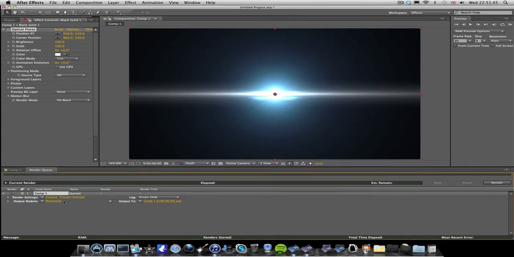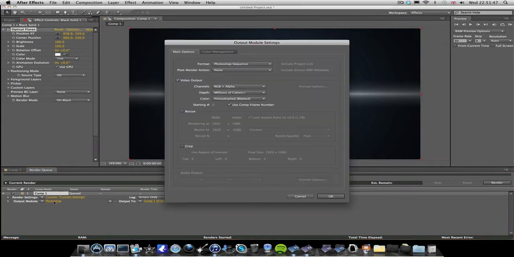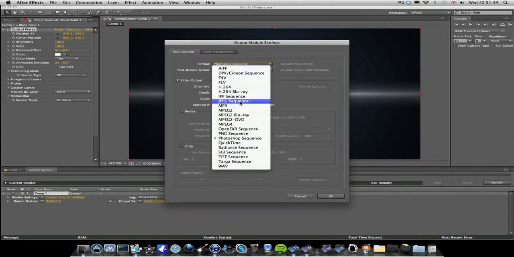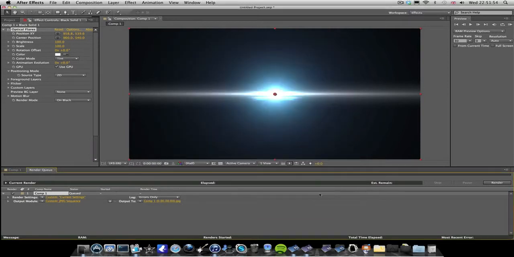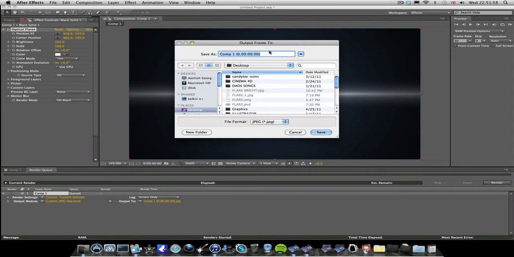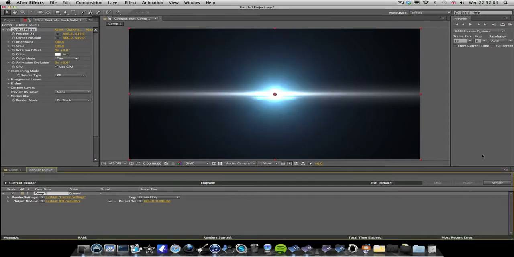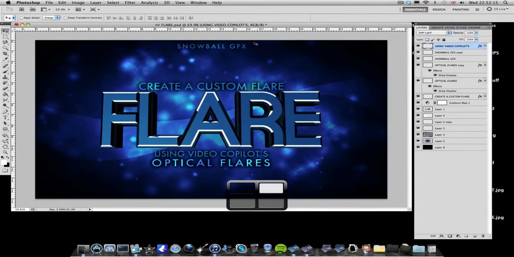Now where it says output module, where it says Photoshop, click that and make it say JPEG Sequence here, and click OK. Now for output to, this is pretty much just how you want to save it, so I'll just save it as Bright Flare on my desktop and just hit save. Now the way you want to render this out is just this button right at the edge here. Click it, and it should make a noise after it's done rendering. And now let's move on to your project.